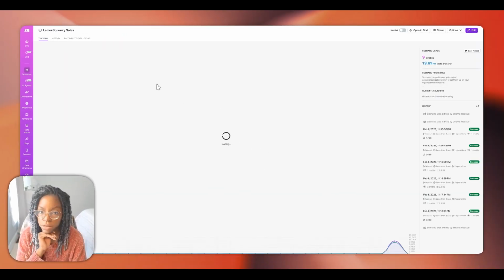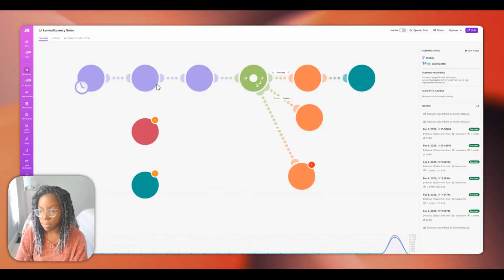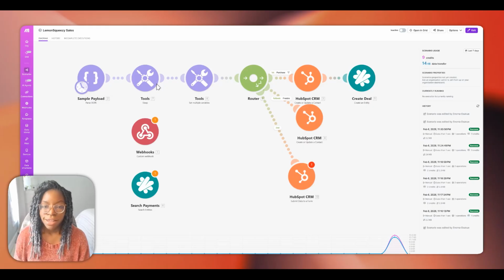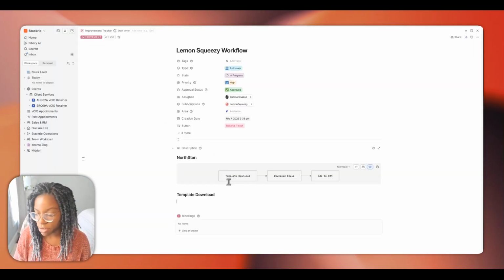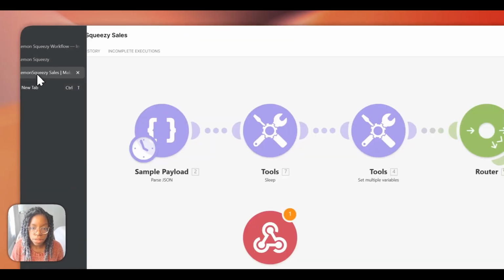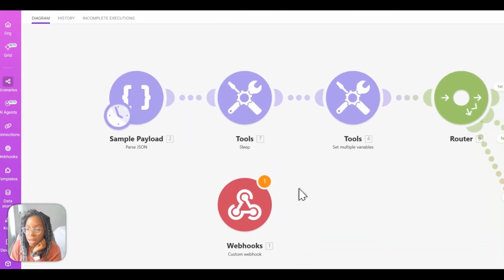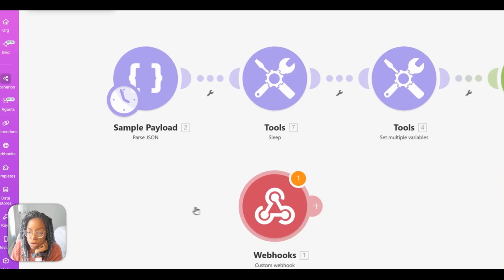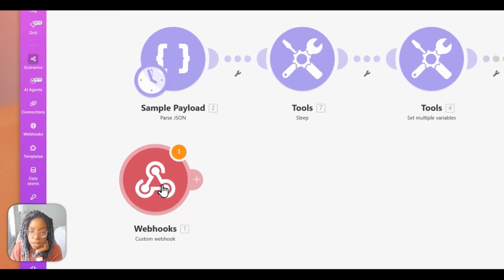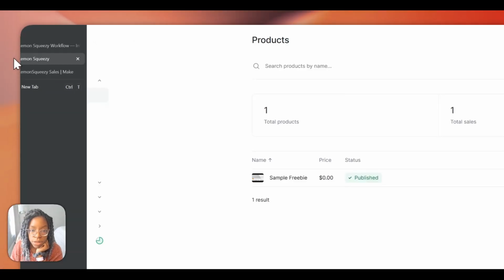I started tinkering with this yesterday, so I'm going to pick back up where I left off. But yesterday I was doing a more complicated version of this. So we've got the Lemon Squeezy product. Here's what I am doing. I know that this is going to be triggered by a webhook, and so I went ahead and set up the webhook inside of Lemon Squeezy.